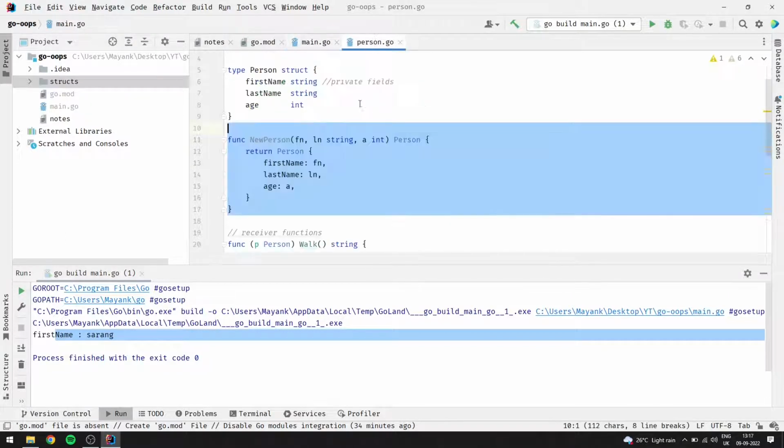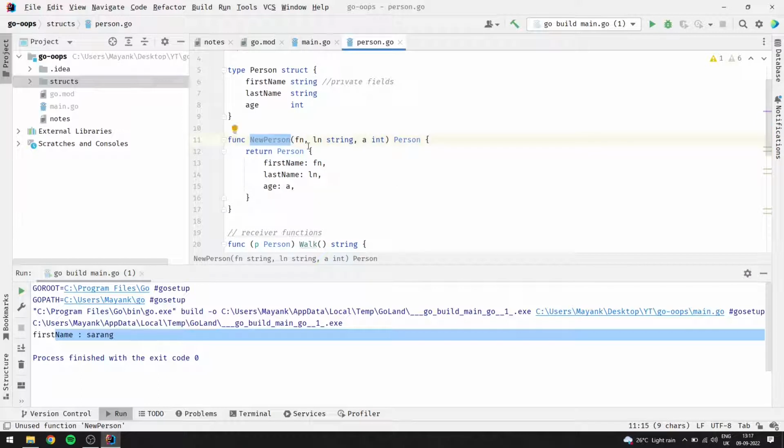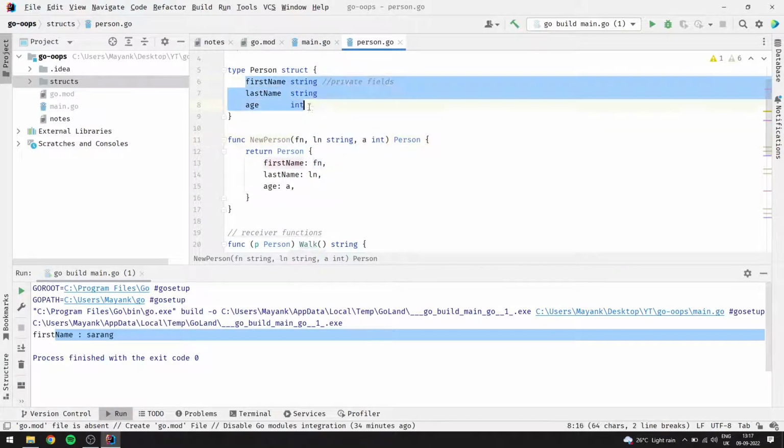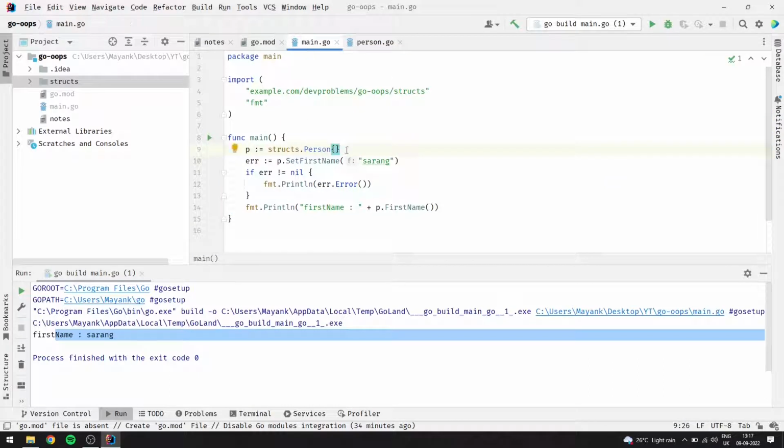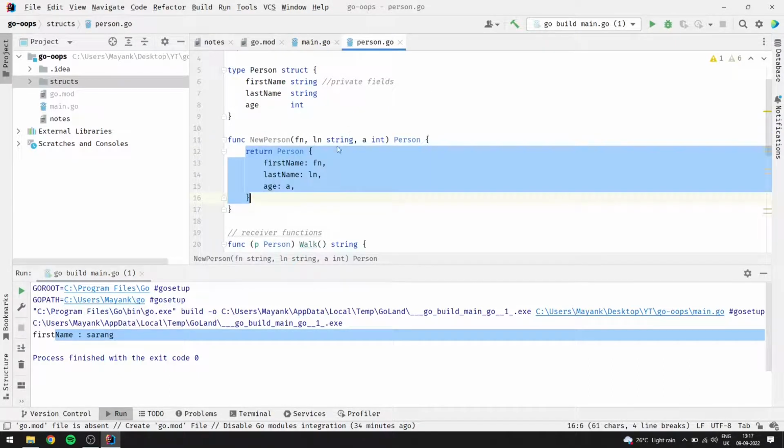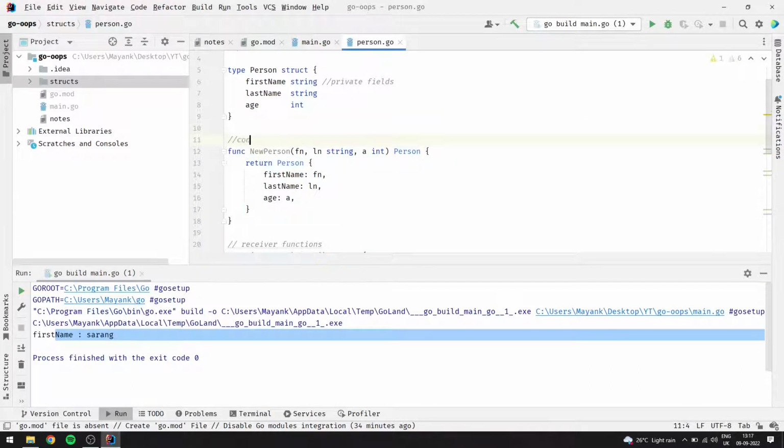So another way to create is to create a function that accepts all the parameters which will help to initialize the private fields, and then create the object directly here and return it, so that the user will get that object directly. Okay, so this is called a constructor. If you're coming from another language, you might know what a constructor is, but here in Golang there is no concept of constructor. You just have to create a normal function, and using that function just return the struct that you want to return.